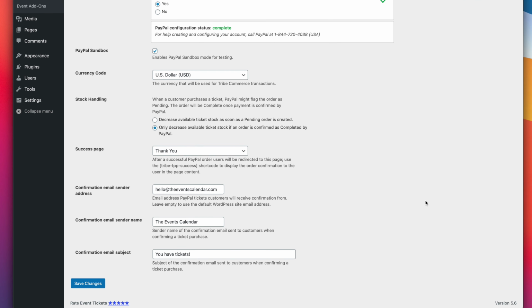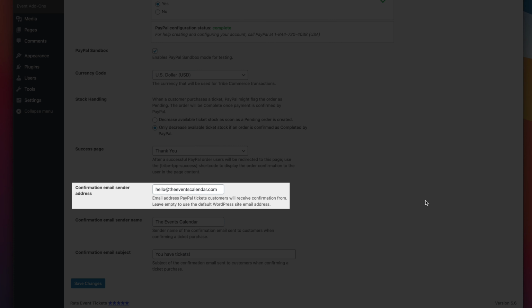The last few settings control the email that users receive after they have completed their purchase, letting them know that they have tickets. Now, the first option in this group is the confirmation email sender address. What this is doing is just making sure that there's an email address attached to the email. It doesn't have to be a real email address, but usually it is.